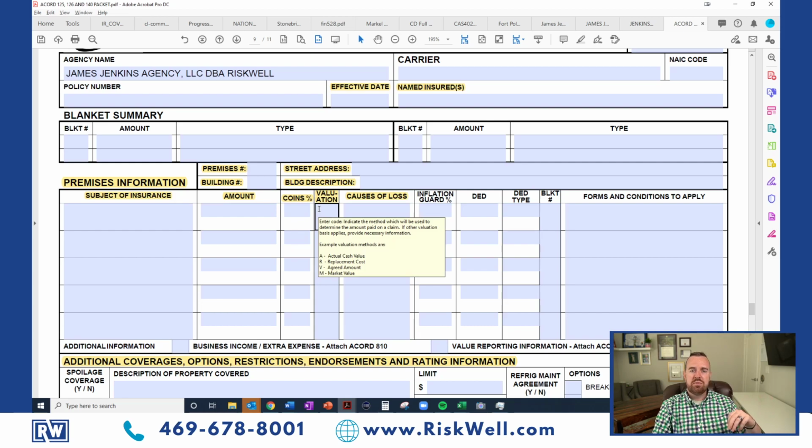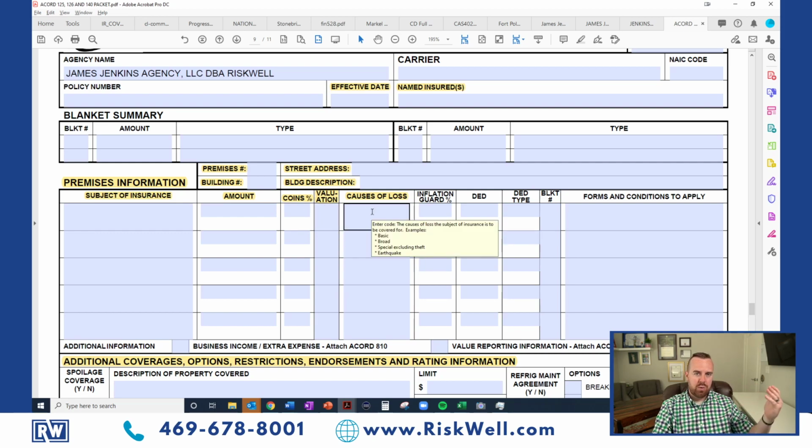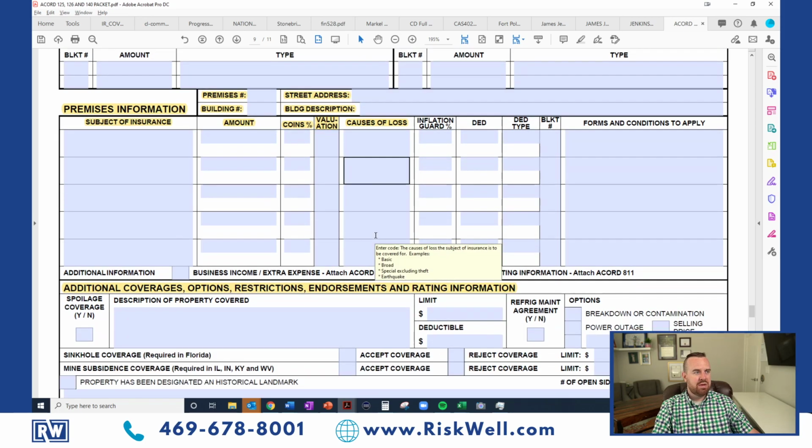So in this case, put the valuation down: actual cash value, agreed value, or replacement cost value. Those are typically the 3 that we use. Cause of loss: basic, broad, or special. Of course, you know that if you have written really anything in the property space. If you haven't, we have a video here on the channel breaking down the differences in covered causes of loss, basic, broad, and special. Go ahead and check it out. I can link to the video in the description, and you can follow up with me there if you have any questions.